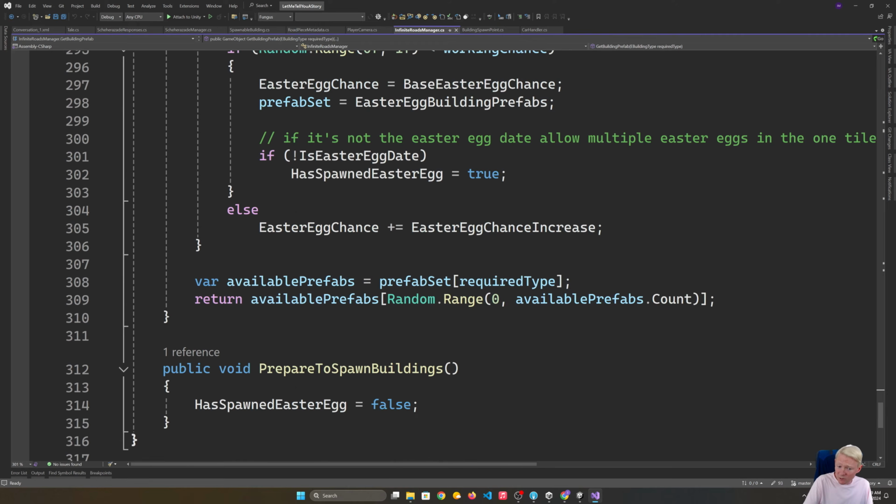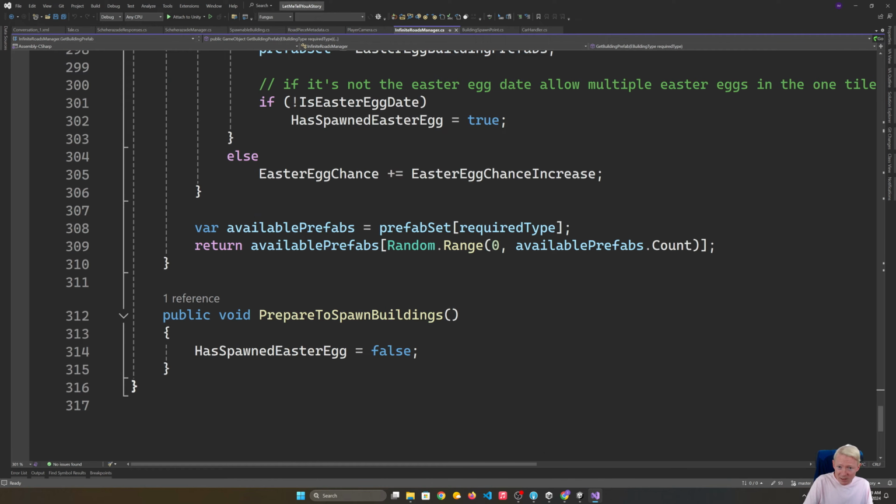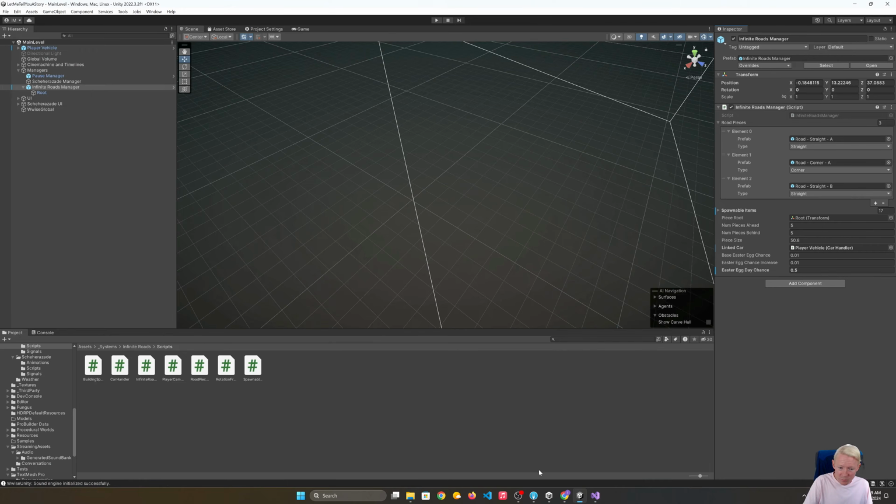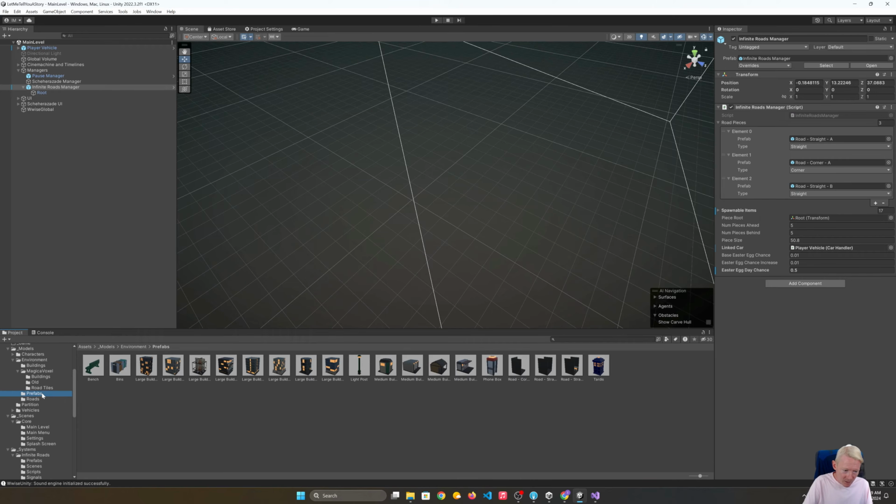So we do have a bunch of different building types. Now, what those building prefabs look like, if we go and take a look. So I built all of these things in MagicaVoxel.